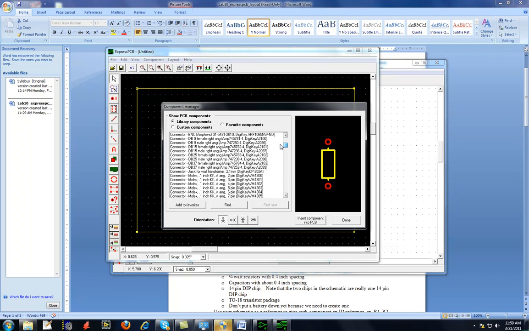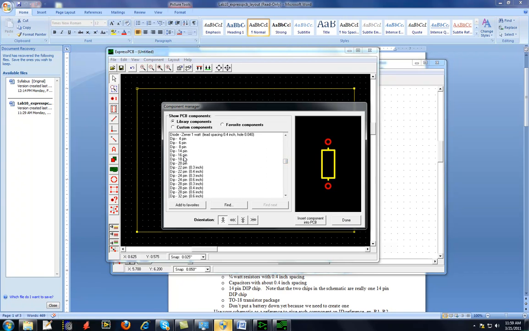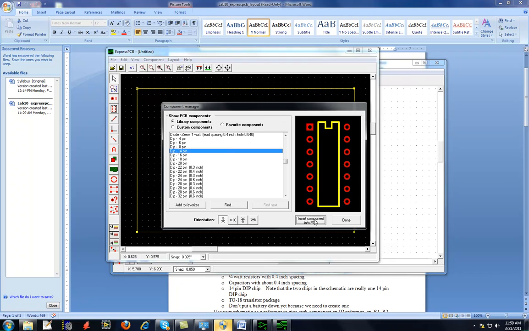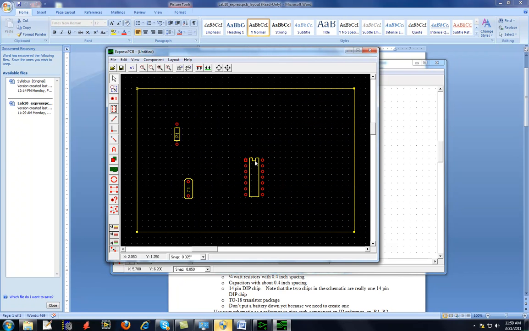Where is it? DIP 14. All right. Get all those in there.